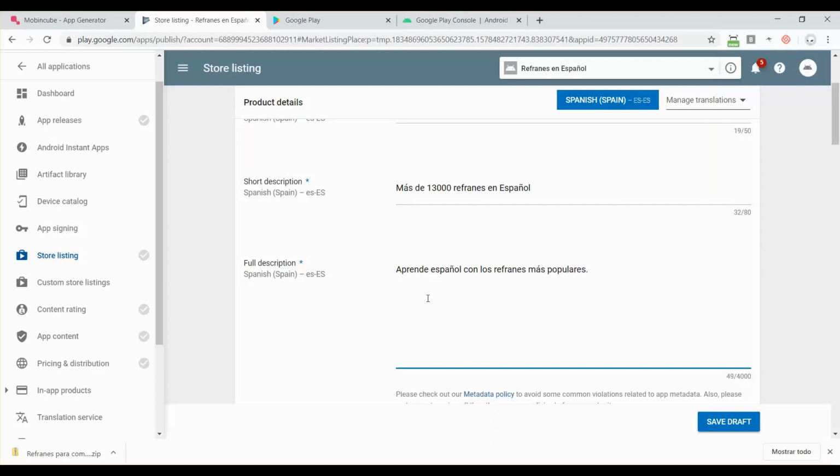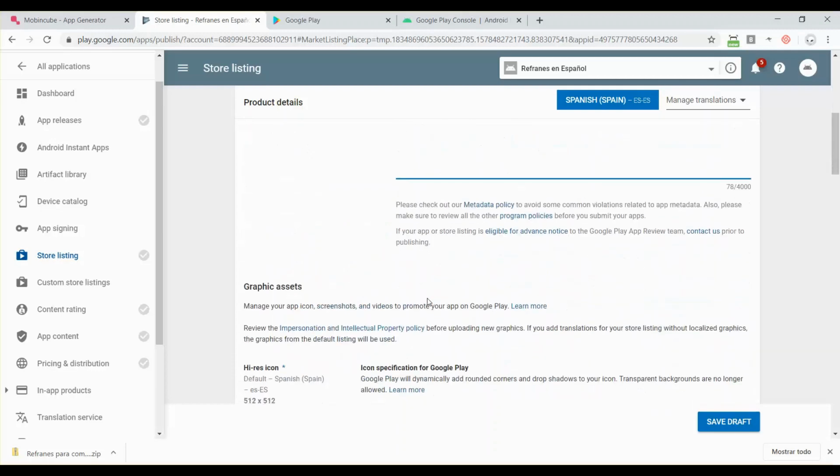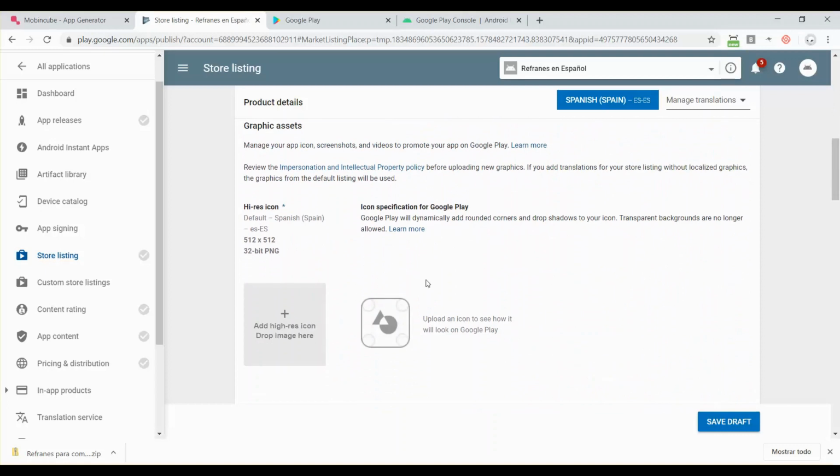Here you have to complete the short description and the long description. This is very important because here you can write a lot of keywords that Google will use for helping people find your app. So after we put the description and the name and the short description, we will have to upload our icon.